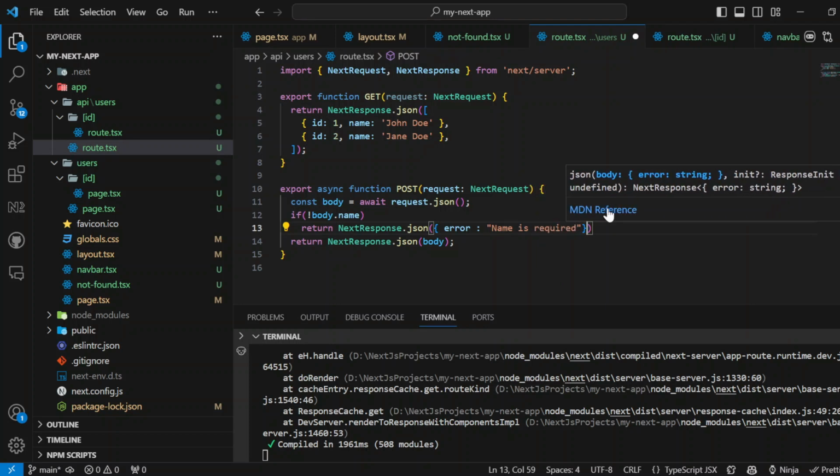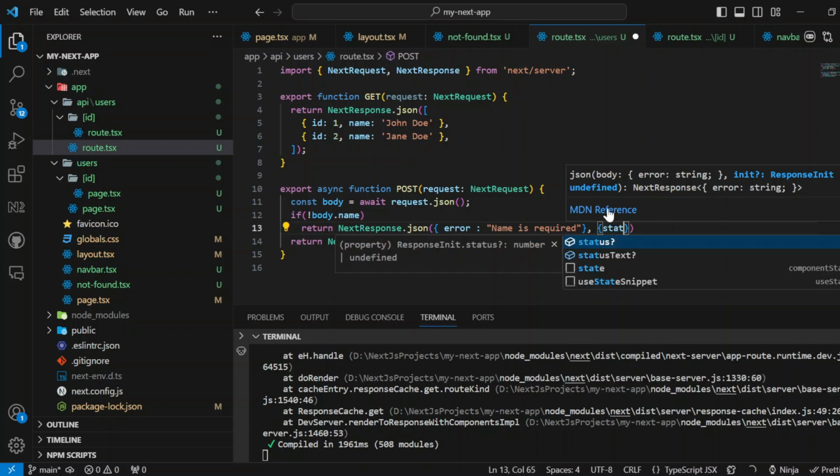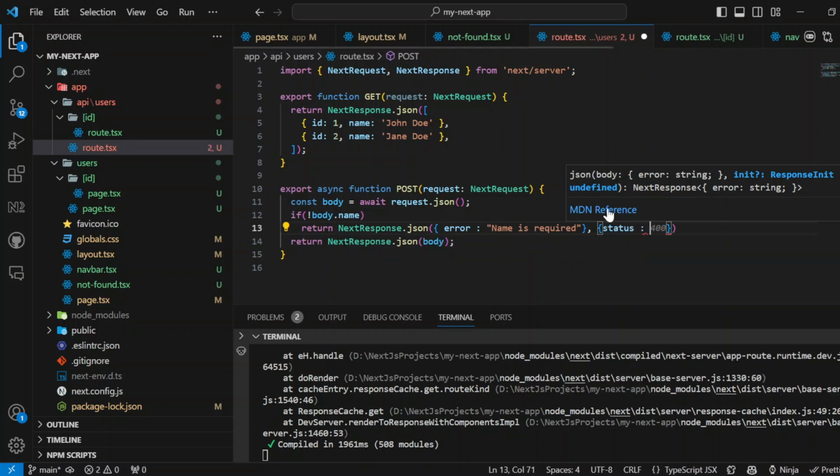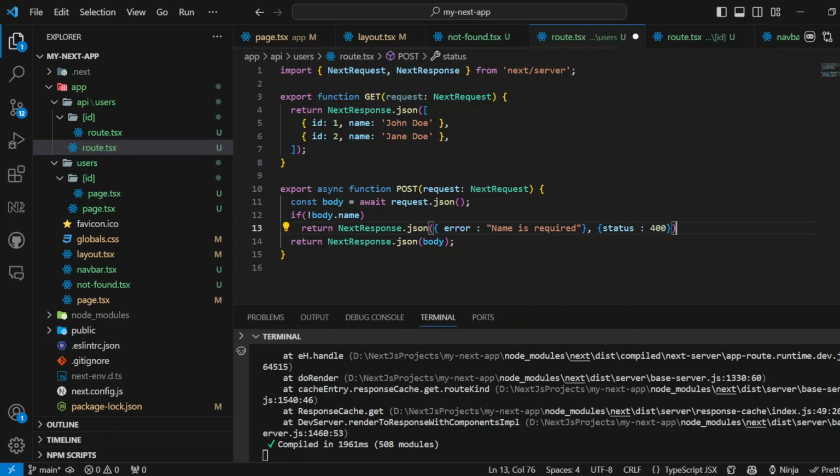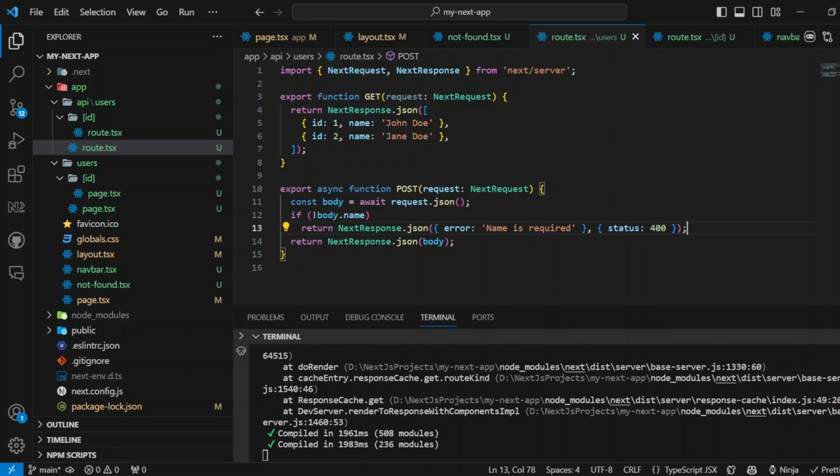Okay, and to pass the status code, I can simply pass it as a second parameter in the .json method. So whatever status code we want to pass, we can send it like this. In this case, if the name does not exist, I'll be throwing the error, and it will show the status code as 400.